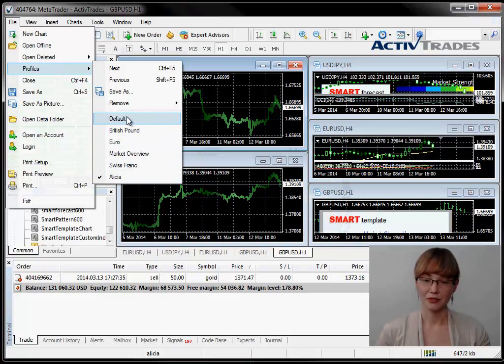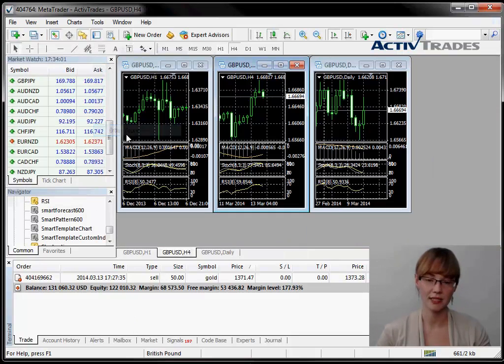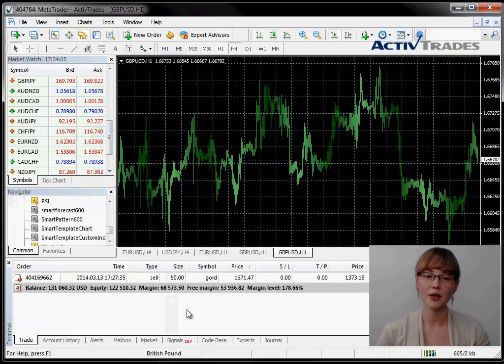install the MT4. If you wish to load a profile, simply select the one you wish to load from the list and click on it. The platform will then load the selected profile and arrange the windows accordingly.